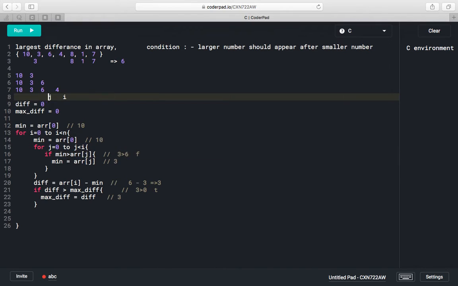Now if we increase our j index, then j will become equal to I, and this condition, j less than I, will become false. So we will terminate this inside for loop and come to line number 20. Right now array of I will be 4, and we had our minimum number as 3, so the difference will become 1. So right now we have our current difference as 1 and our maximum difference as 3. So this condition will be false. So still we have our maximum difference as 3. So we have maintained our maximum difference by using this variable.